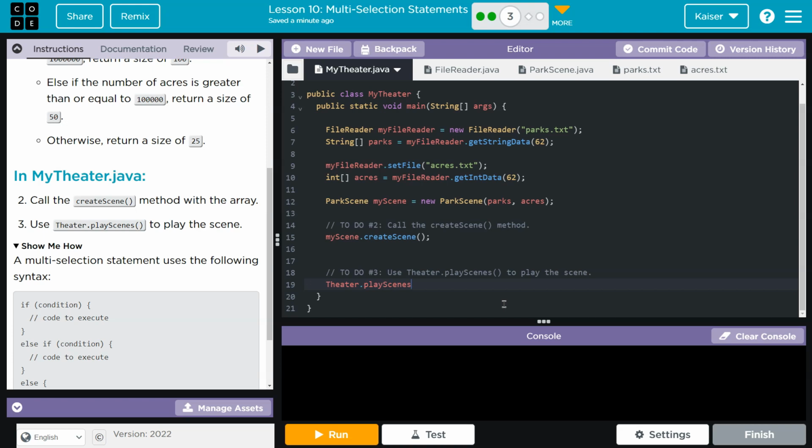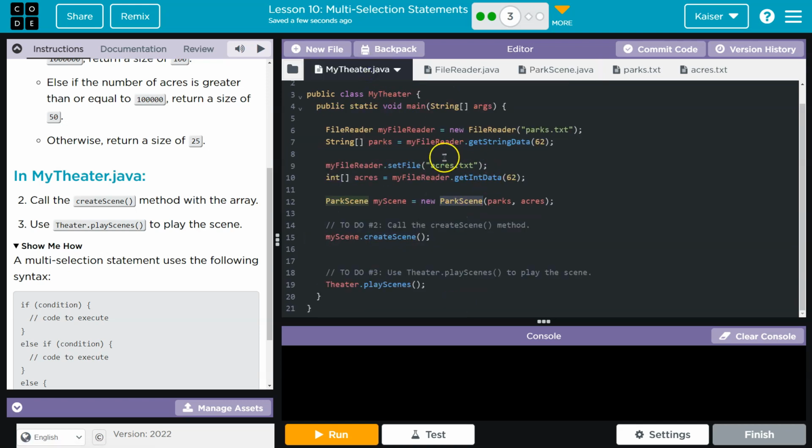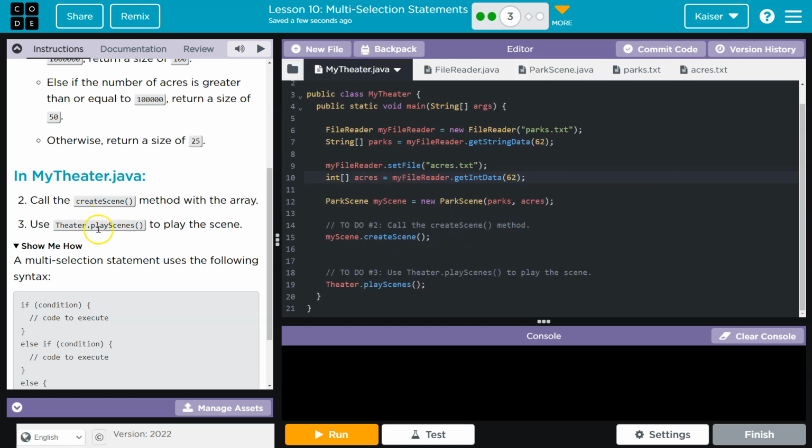Theater.play scenes, because guys, the array of acres is already getting passed right up here. When we instantiate our object, when we create the instance of our class, the array is passed there, and it's stored within these two instance variables. So the parks array, which is here, and the acres array are already saved within our class. So I don't know what they meant by that. It's poorly worded. But theater.play scenes. And what scene? Well, we're going to do our scene. So my scene.